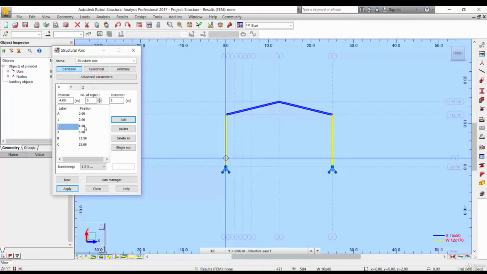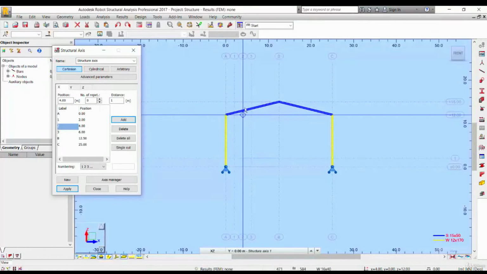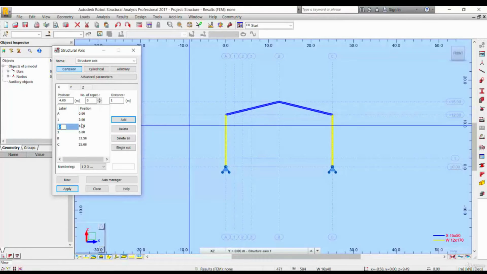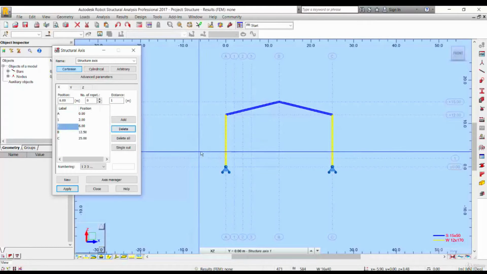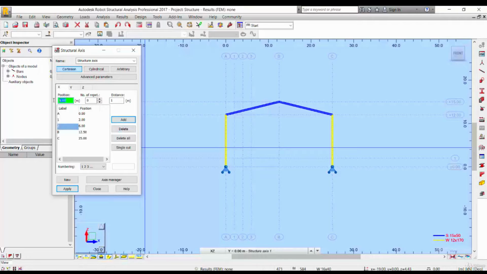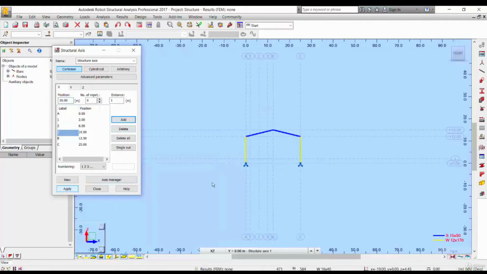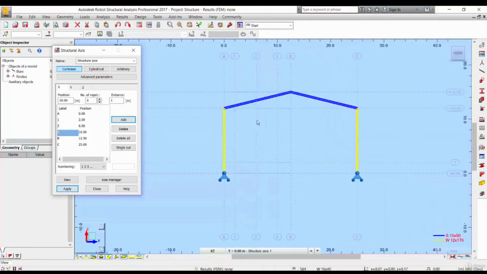Sorry, here we want to put the first here after 2 meter, the second must be after 6, then 8, then 10, sorry. Okay, then apply. Yes, this is the column, first column, second column, third column.